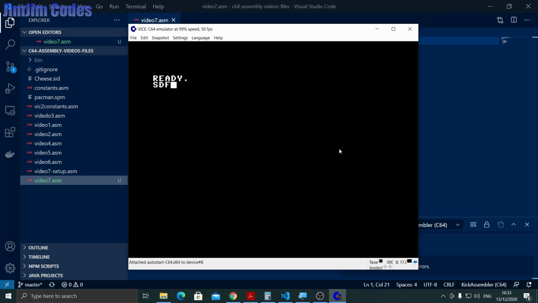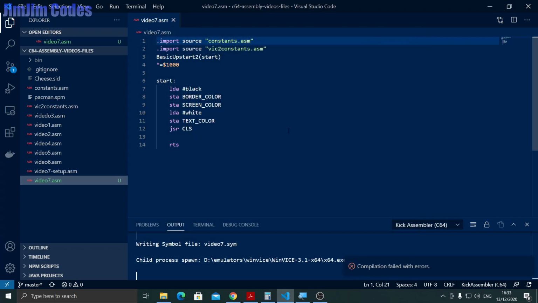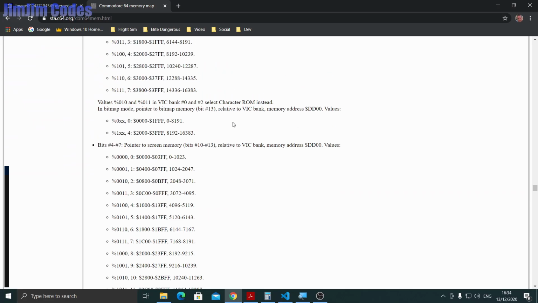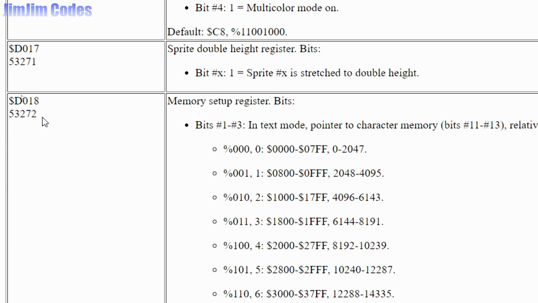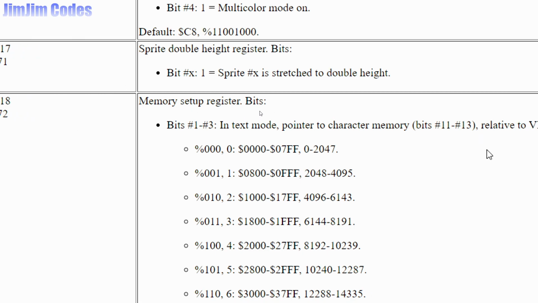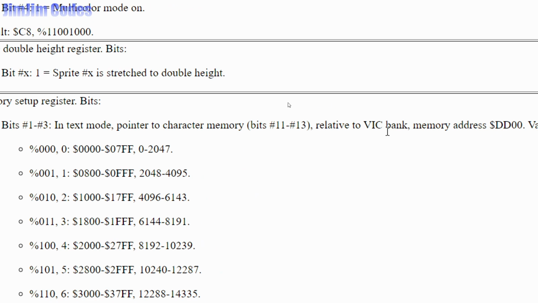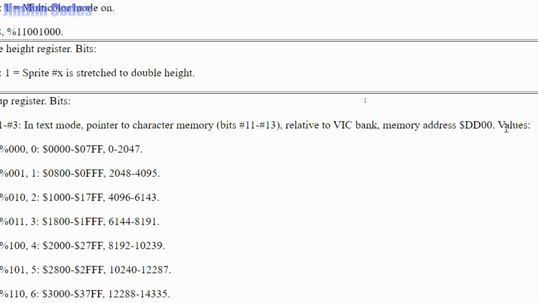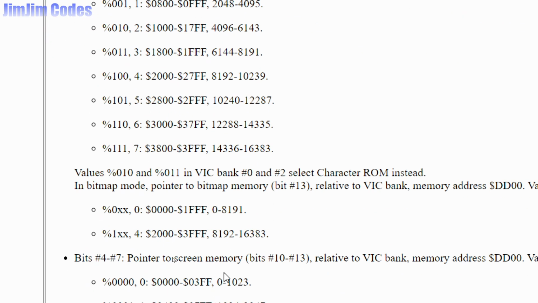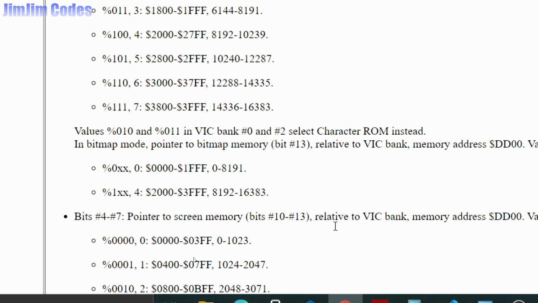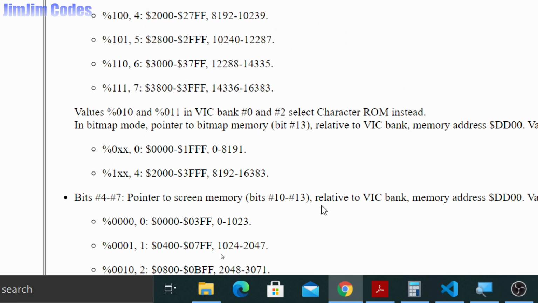So how do we use a custom character set? There is a nice little register, which I'm about to show you on this Commodore memory map. You can see we've got D018 or 53272, the memory setup register. And we will point to a set of character memory relative to the VIC bank. I've been reading the Commodore 64 Programmer's Reference Manual. It says the safest one to use in BASIC, which we're not using, is address 3000.